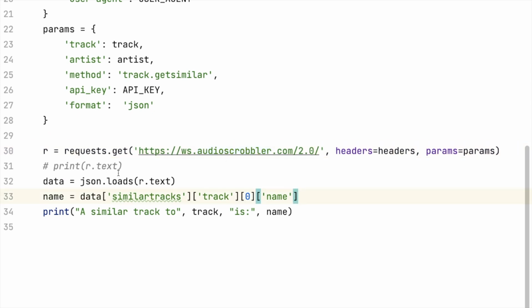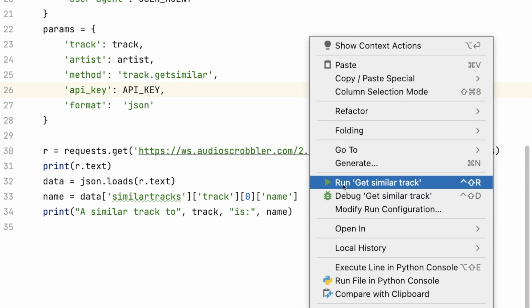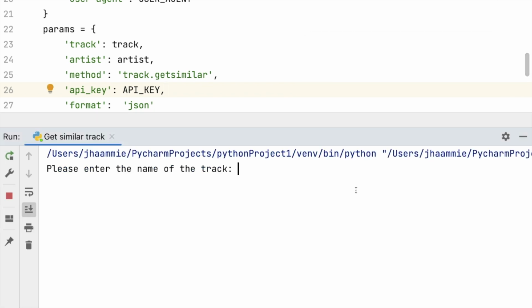After that, I print r.text, but I've commented that out for the time being, so I'll just put it back in. Then we have data is equal to json.loads, and then I'm parsing it. So I'll show the parsing in a second. So please enter the name of the track, we'll use the same one.